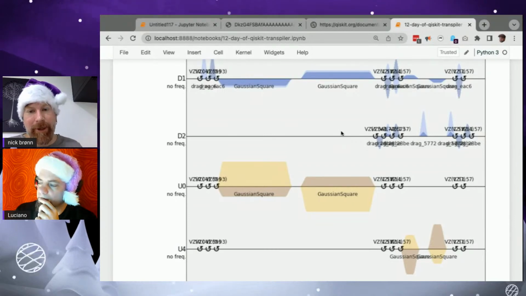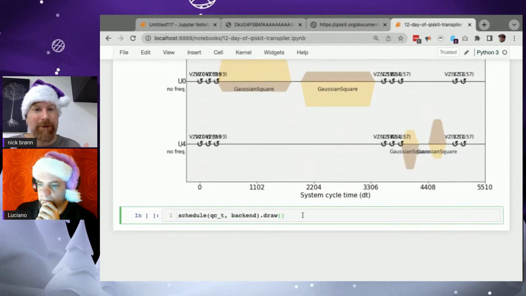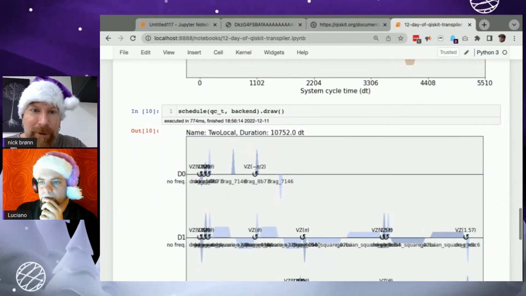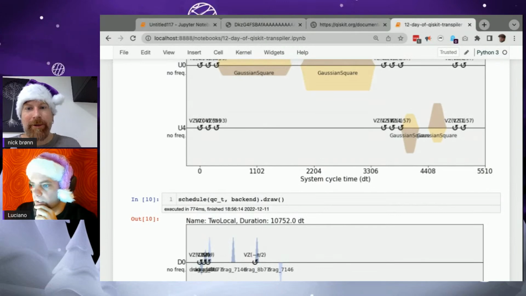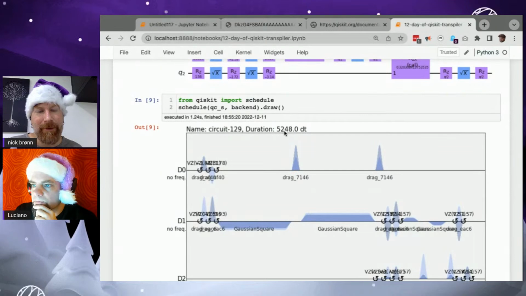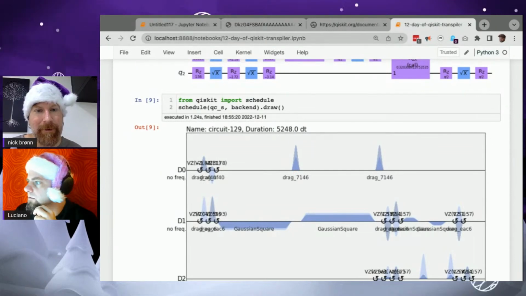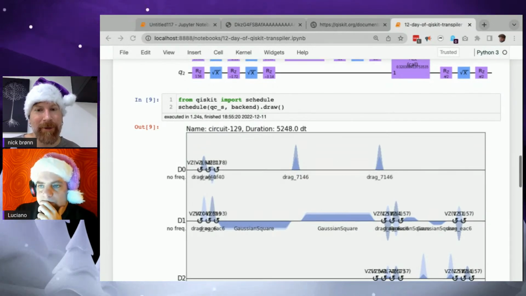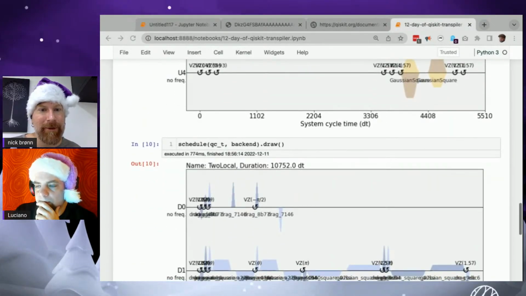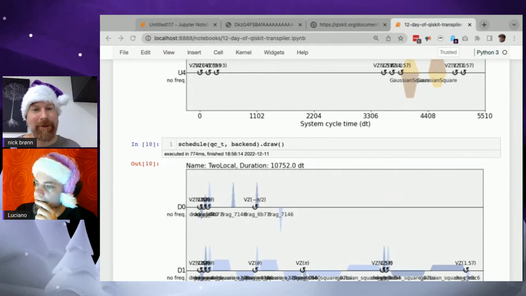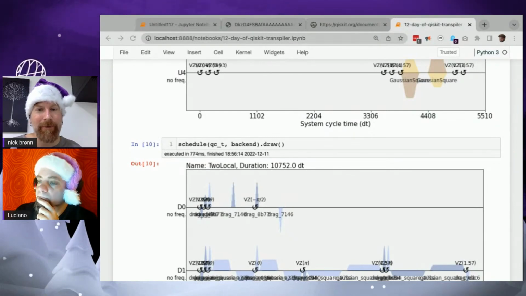And so what we could do is the next line will execute the same scheduling, but to the circuit that we didn't do the pulse scaling on. And so before you go down, Luciano, can you look at the cycle time? So the time the circuit takes is 5,500 DTs. Oh, it's 5,200. Yeah, 5,200. Now we can go down to the next one, and we can see what the cycle time is there, 10,700. So you're already doing something by doing pulse scaling. You're executing the circuit in half the amount of time that you would if you didn't scale it.